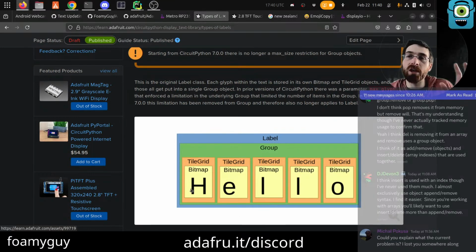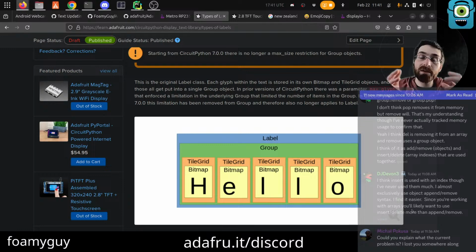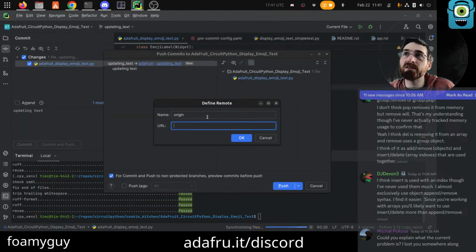Only when we reset the entire text to hello world, that's when we need to start reusing tile grids. So after the user changes the text from hello to hello world, we need to go through our cache and say, do we have an H in our cache? Yes, we do. Grab it and use that tile grid instead of making a new one. Do we have an E in our cache? Yes, we do. Grab it, use it. And so on and so forth. That's how I would like it to work, but mechanically I failed at coding it.